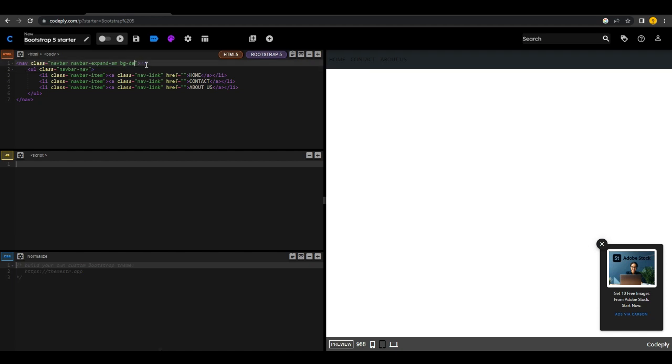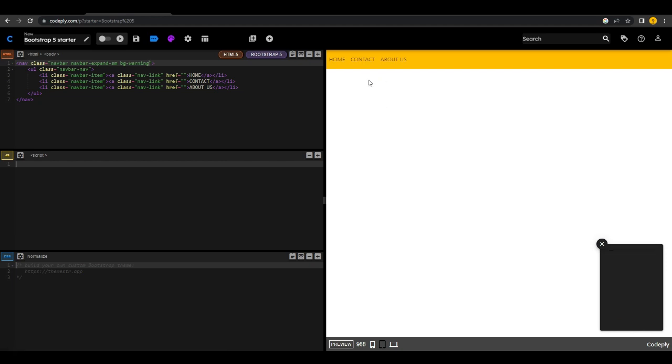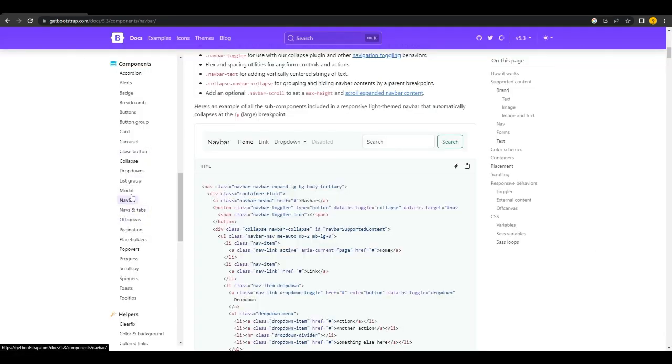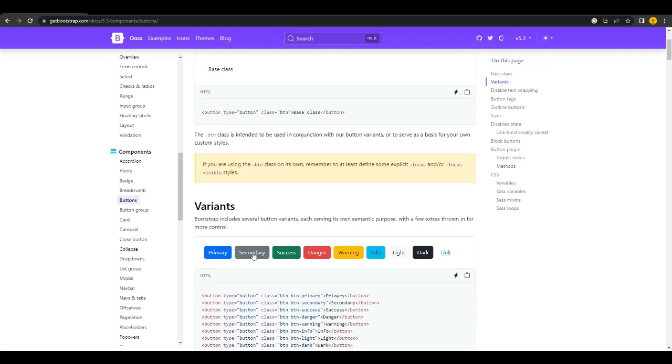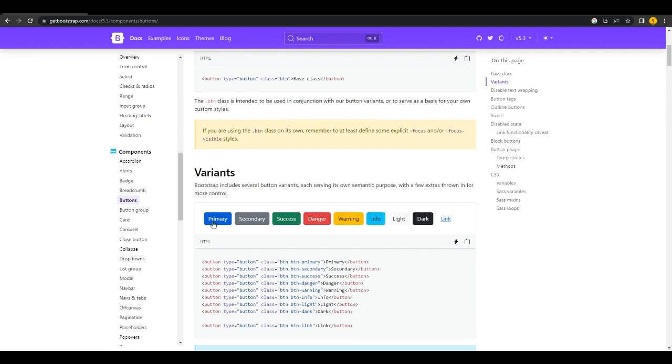Let's go with something warning. So we have a list of different colors. To see what the different colors available are, go to buttons. You have different classes. One is primary, which changes to blue. Secondary is gray. Success changes to green. Danger is red. Warning is yellow. Info is blue. Light is white. Dark is black. And link will change the link into blue color.